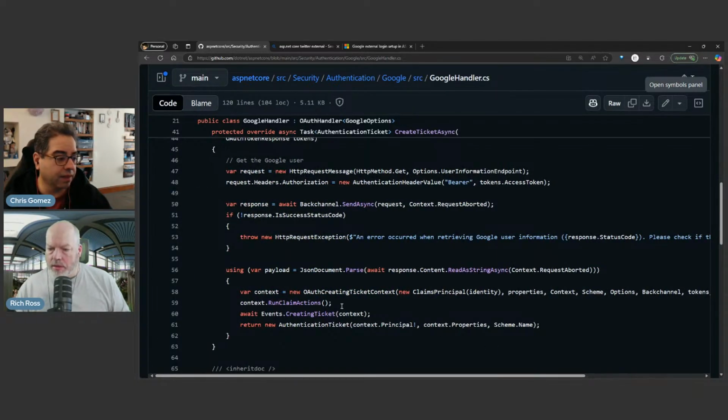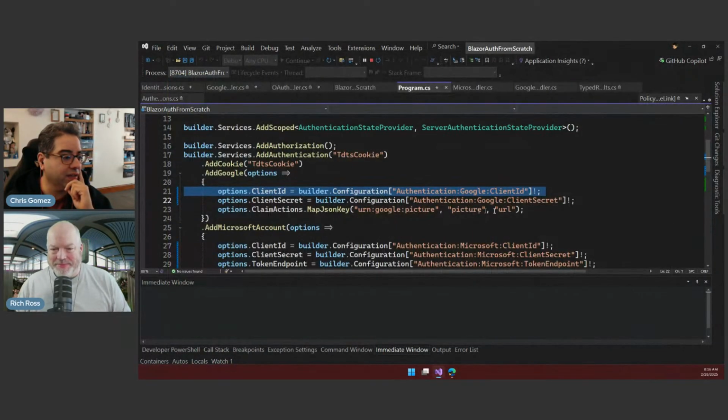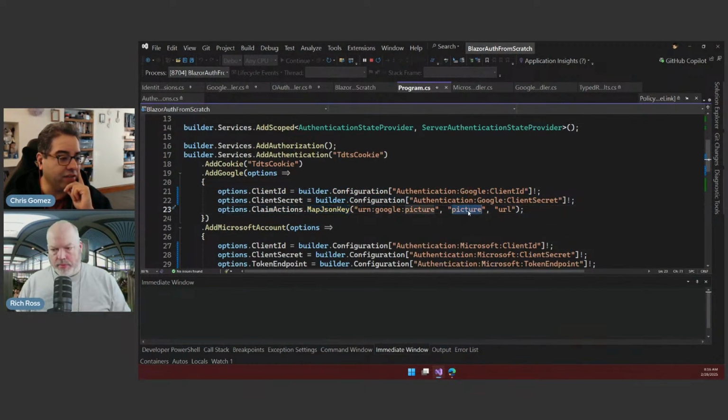Okay. There's one little bit that I liked, this run claim actions. And I said, well, that sounds familiar. Right. Because in the code, the way you get the picture is you add a claim action where you say, can you map it out of the JSON? Can you map picture to a claim? And that claim's made up.